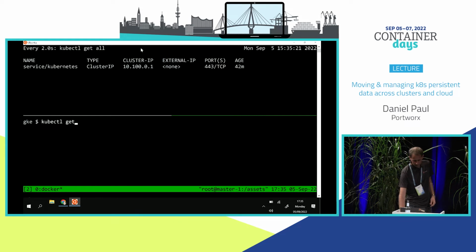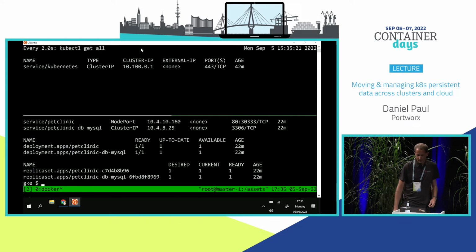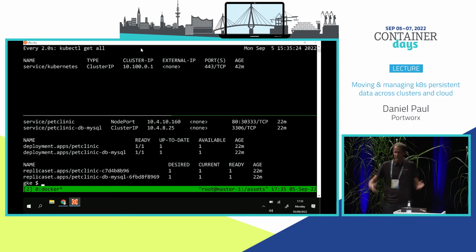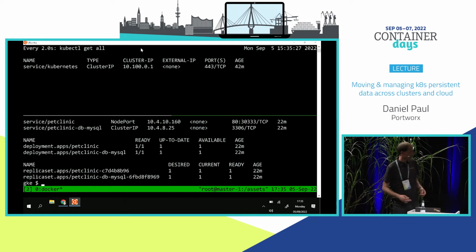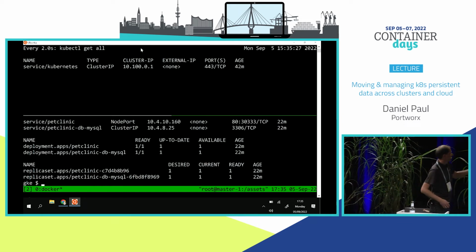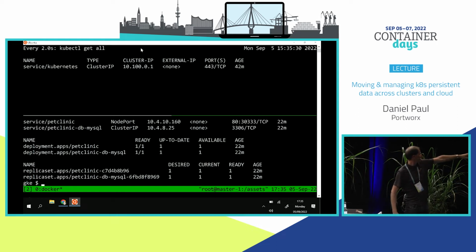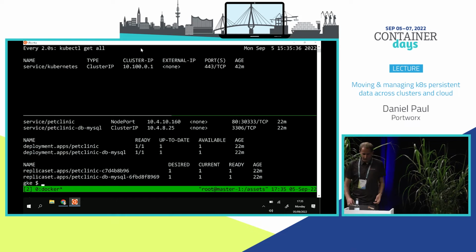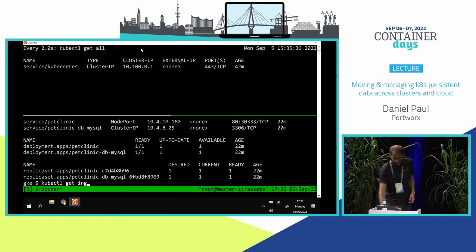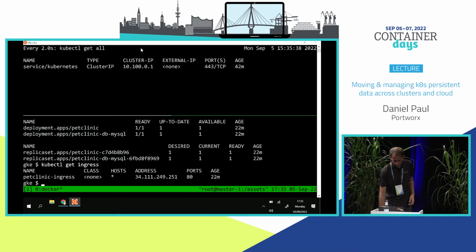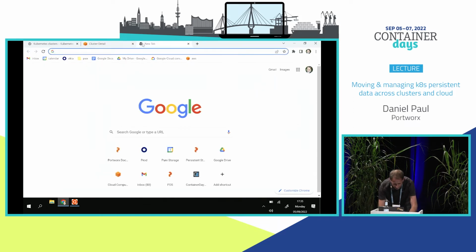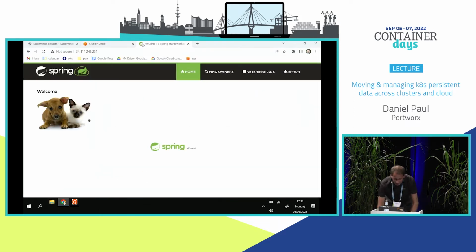Clear the screen. I will show you my application. I don't know if you know Pet Clinic. That's a demo application running on Spring Boot. It uses a MySQL database. So here it's running in the Google cluster. It's up, so the deployment is ready. The MySQL deployment is also ready. The services are up and running. And if I check the ingress, I see the IP address of the ingress, which is created by Google Cloud. So hopefully when accessing this one, it should be there. Yeah, it is.